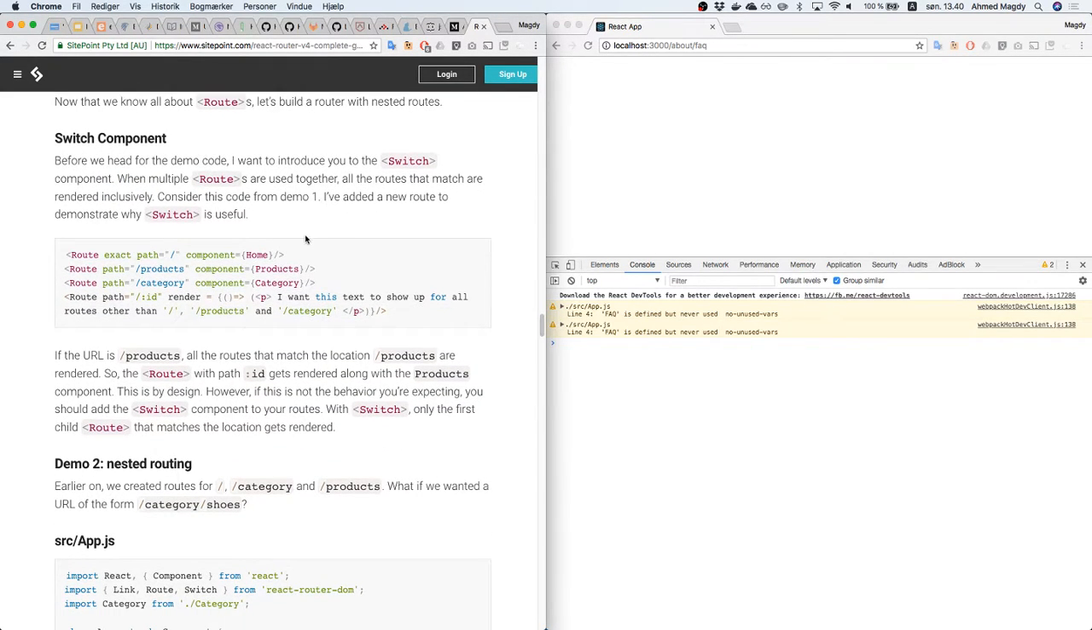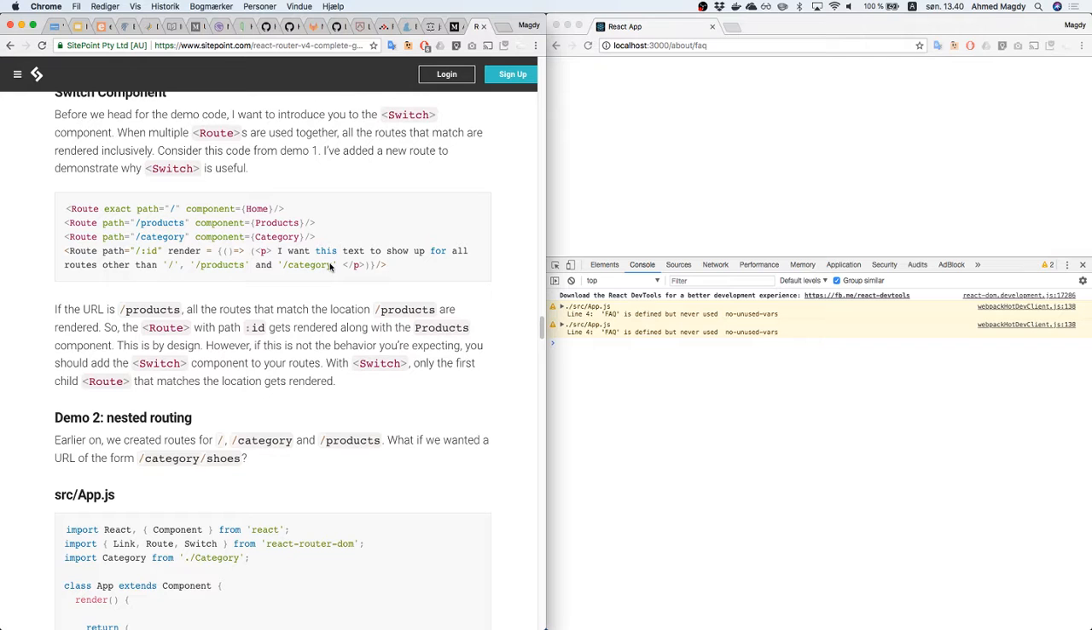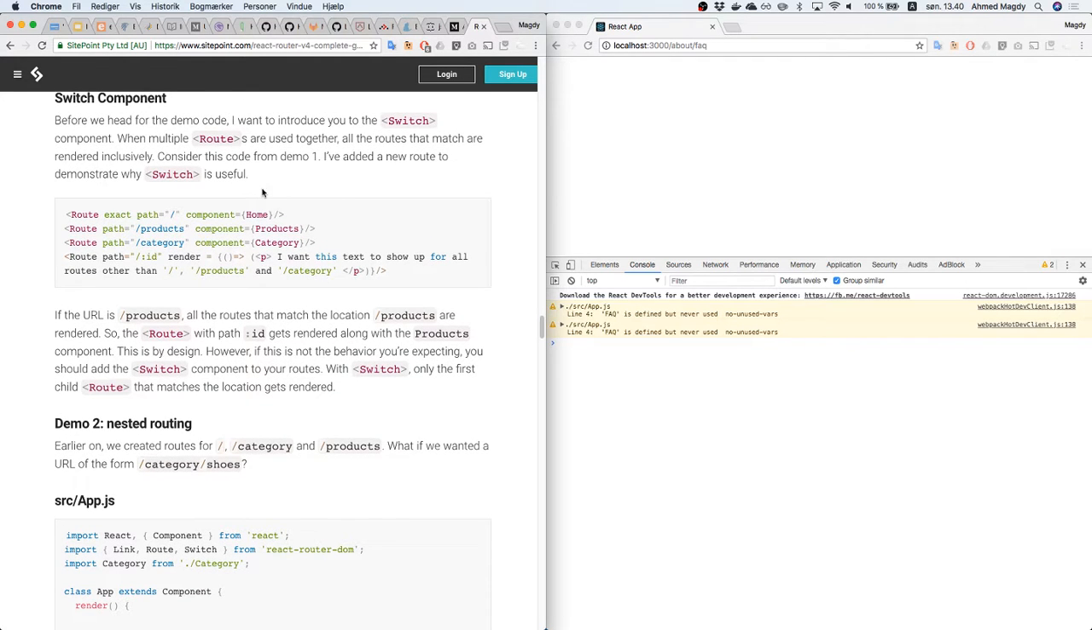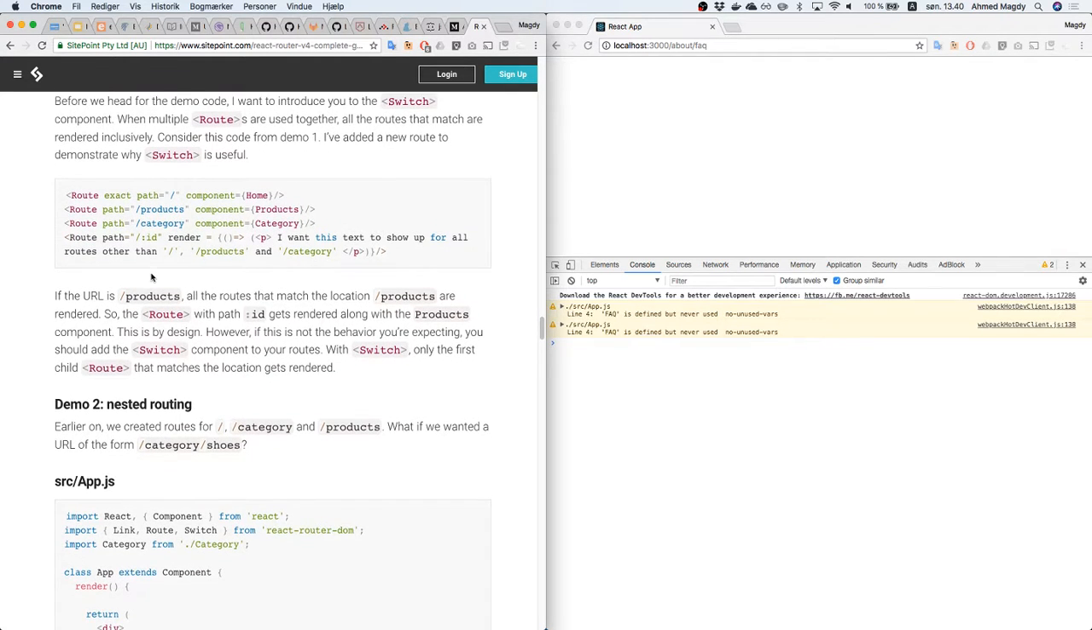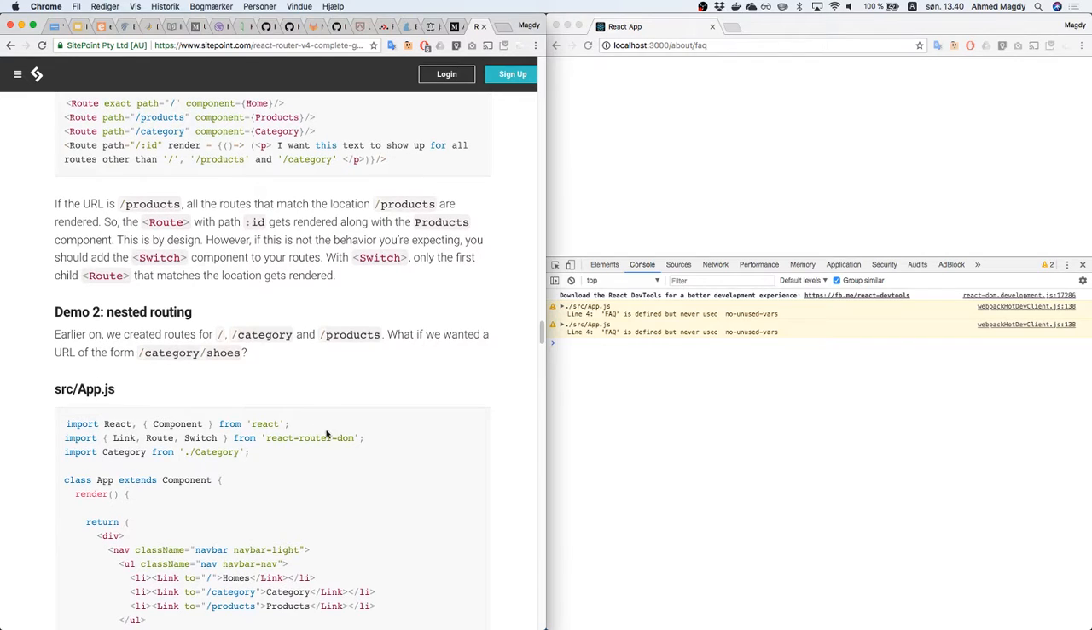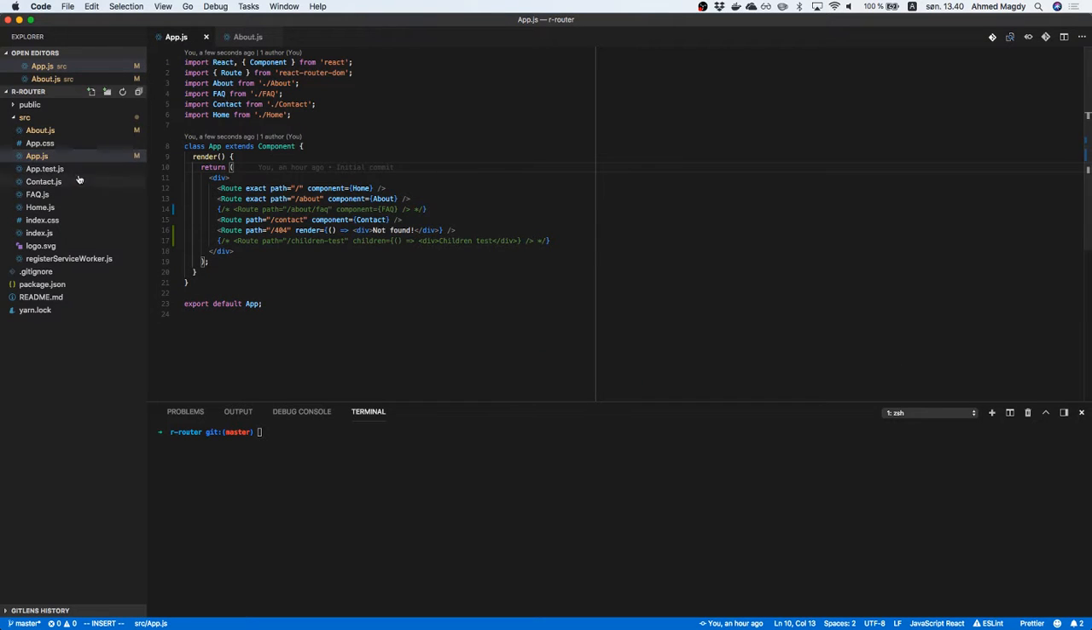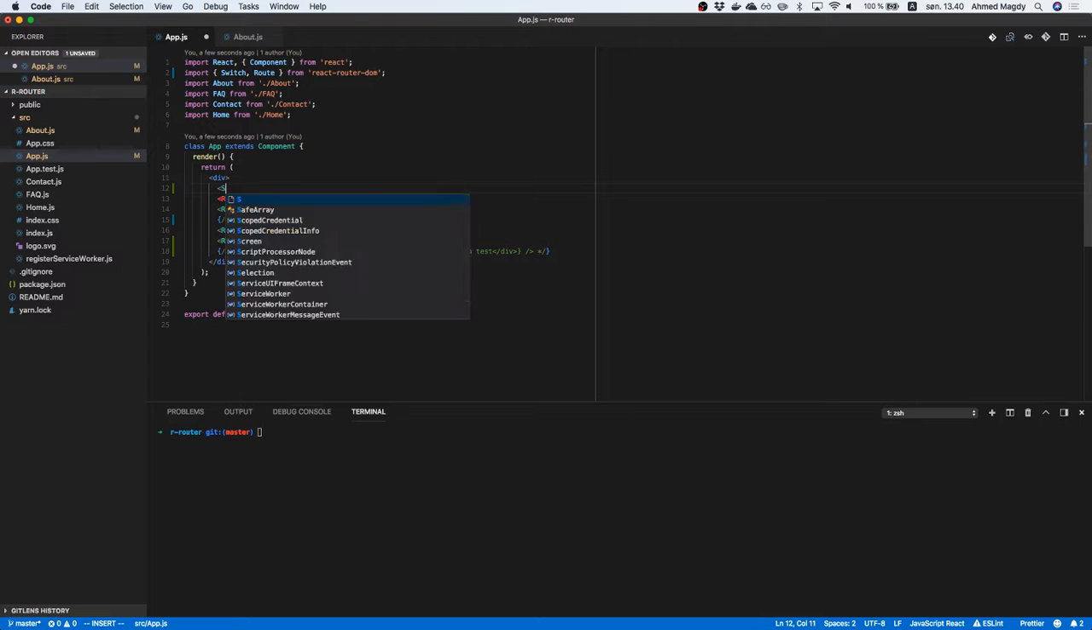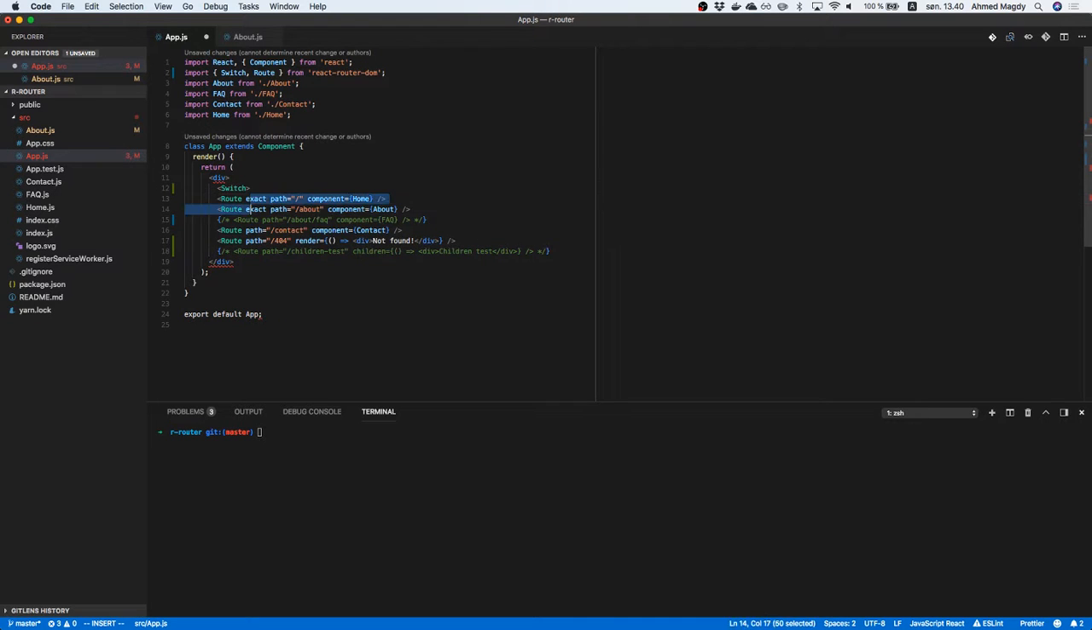So the use of switch: you can use something called switch to grab your routes, and it's going to render only one of them, particularly the first one. So let's give this a try. Let's import switch from react-router-dom, and switch.